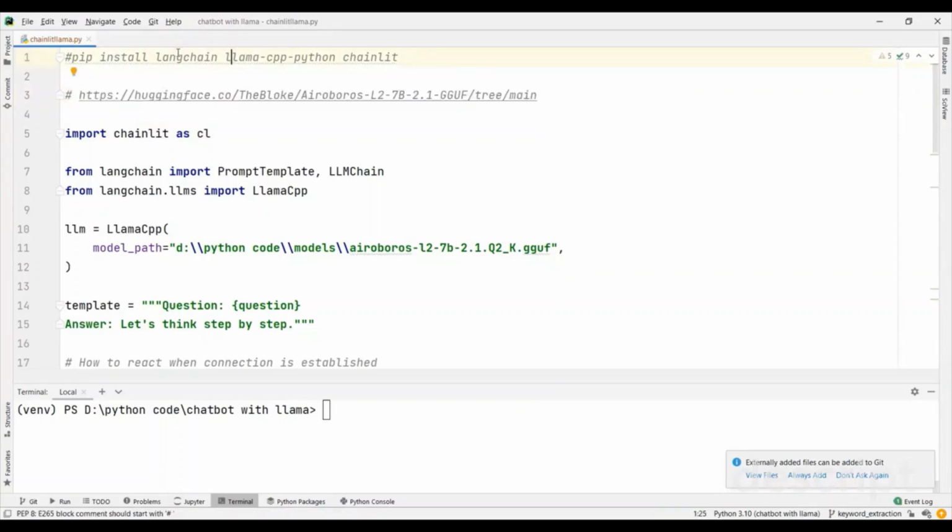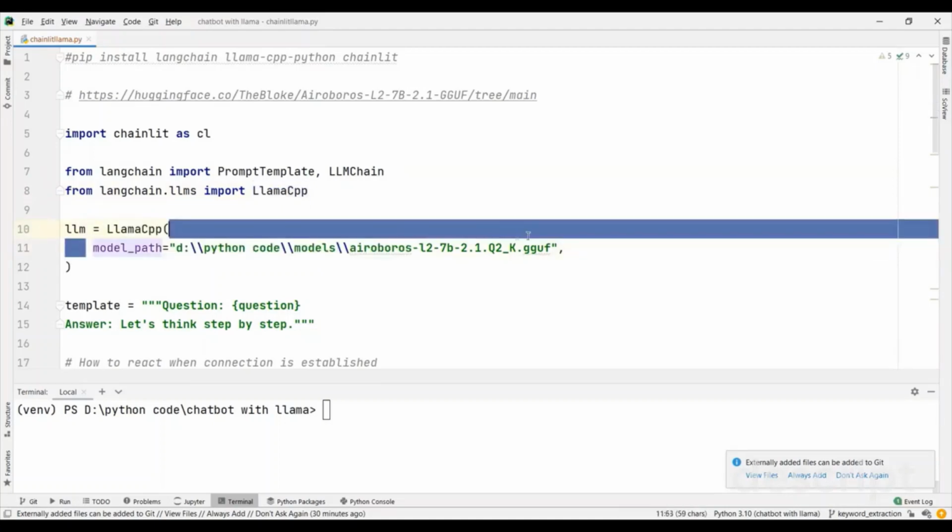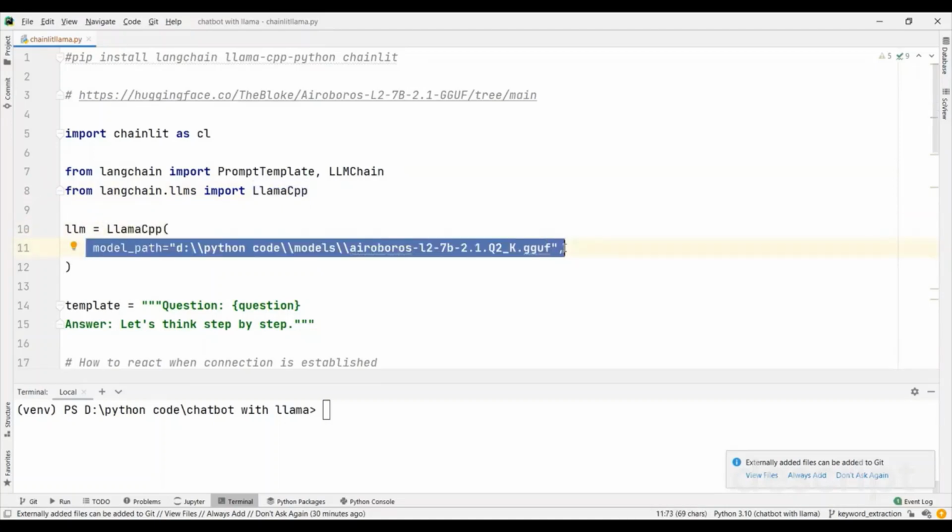We need to install LangChain and Chainlit also. The initial part is as simple as any LangChain code. Let's import Chainlit as cl, and from LangChain we need to import PromptTemplate and LLMChain, and to use the LLM model from langchain.llms, we import LlamaCpp. We create an instance for LlamaCpp by providing the model path to the GGUF file.